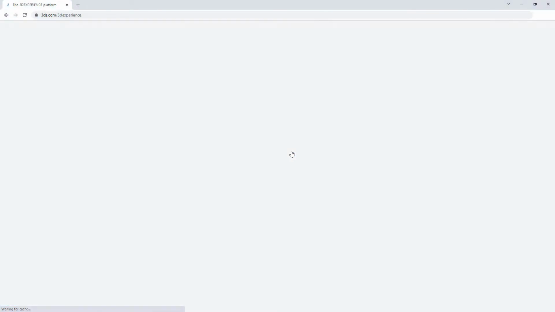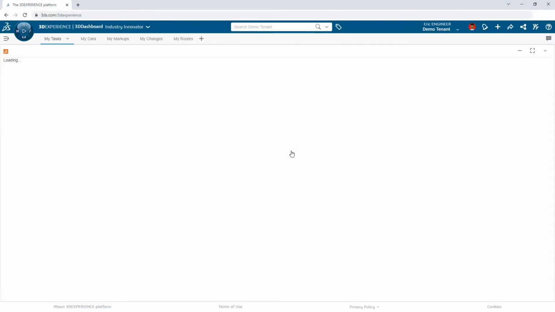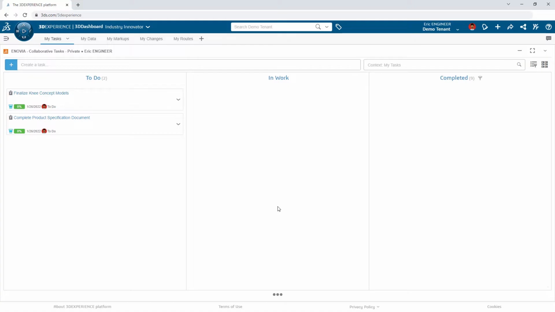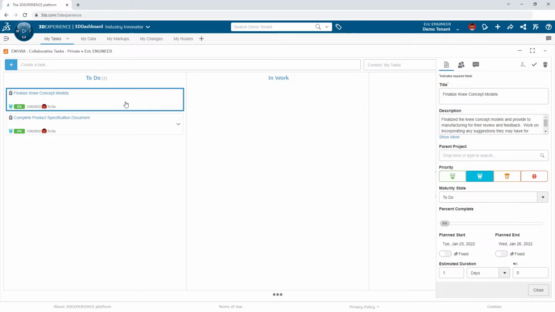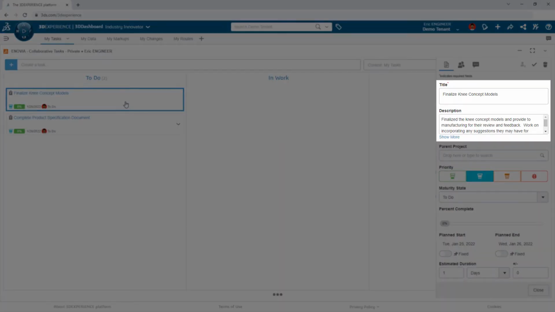Logging into the platform, Eric begins reviewing the tasks he needs to finish before the end of the day. Tasks are a simple way to keep the whole product team on the same page. To keep the project on schedule, Pete needs him to finalize the knee models so that Sam in manufacturing can review.